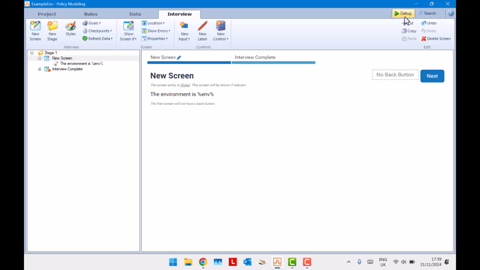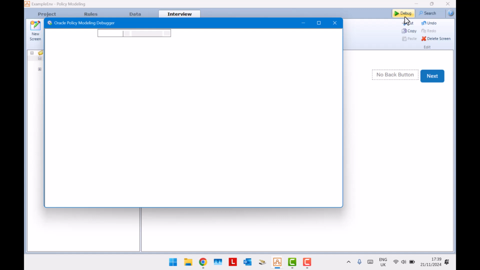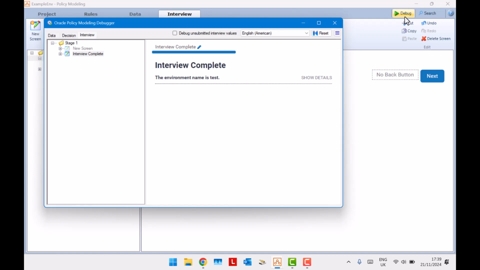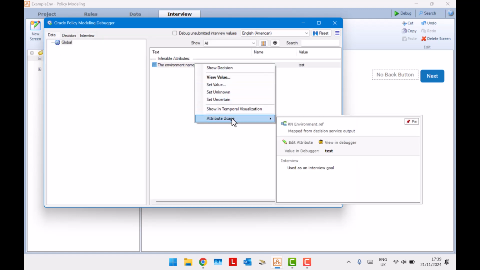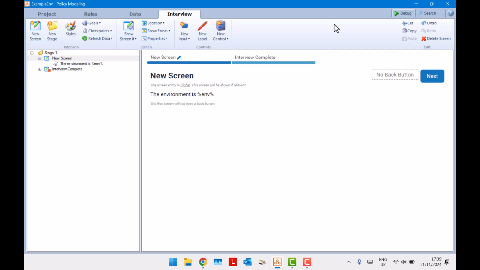So I will then run the debugger, and the debugger should show up, and I should be able to see that even in debug mode, it has gone off to my Intelligent Advisor Hub and has retrieved the value that was in the table, that was in the rule block in the Intelligent Advisor decision service. And we can see here that it says it's mapped in from a decision service. So we are clearly getting that value from our decision service.